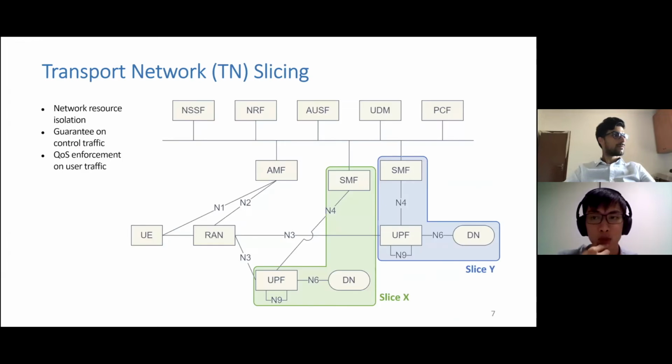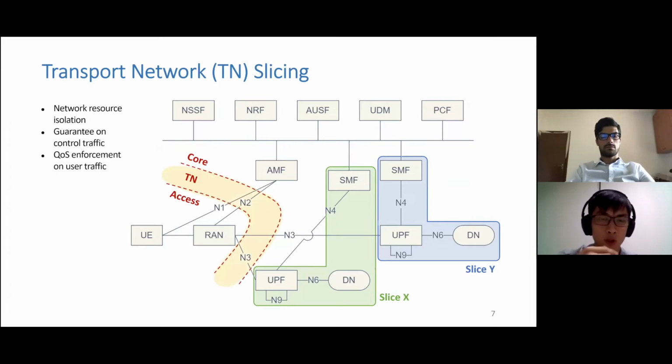So next is how we slice our transport network. As we mentioned before, the transport network is located between the radio access network and the core network. So the transport network crosses the N1, N2, and N3 interfaces in the 5G architecture. N1 and N2 are the control channels between the AMF and RAN, but N3 is the data channel between the UPF and the radio access network.